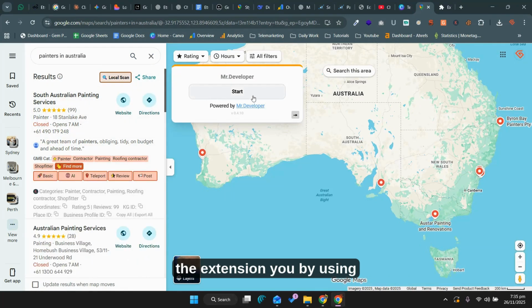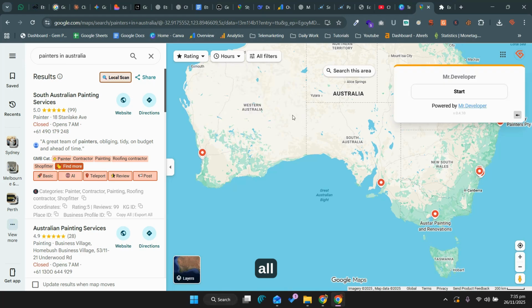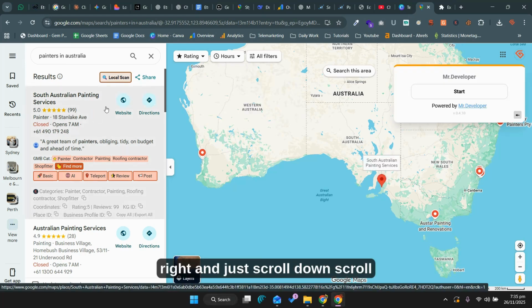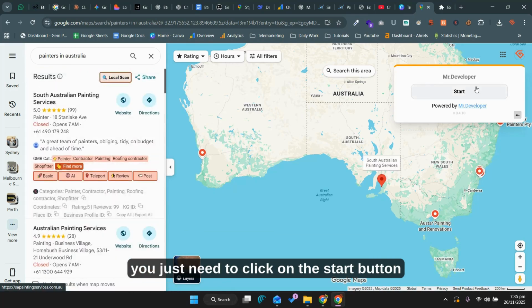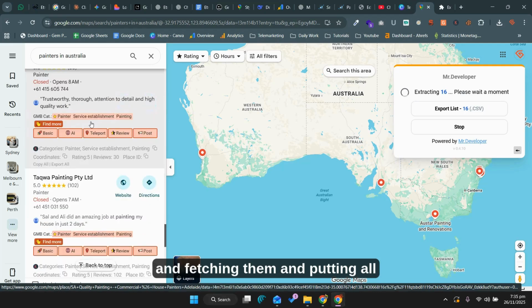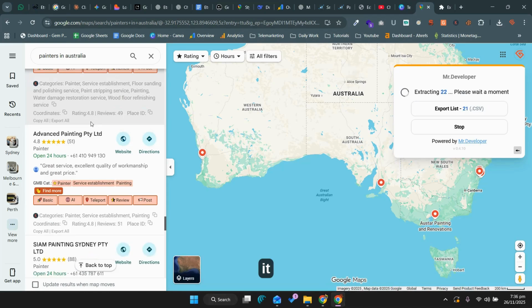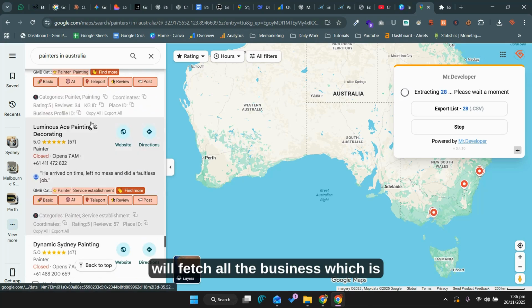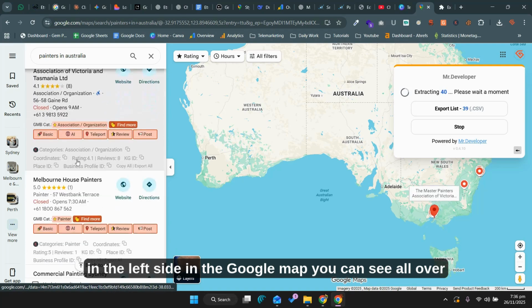You will see here, here we go, the extension. By using this click button, you can switch this popup to the right side or left side using this arrow button. All right, and just scroll down, you will see all the leads over here. You just need to click on the start button. It will automatically extract the leads, fetch them, and put all the data into a CSV file. It will fetch all the businesses which are on the left side in Google Maps. You can see over there.